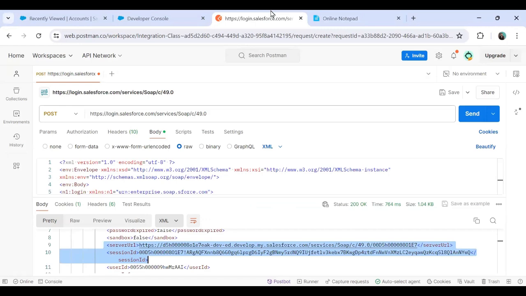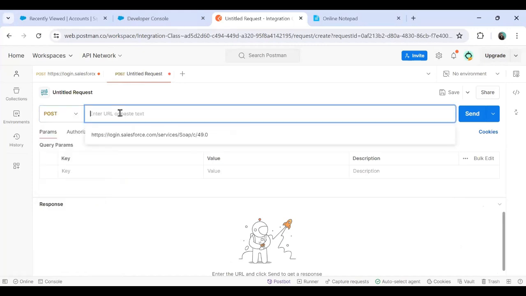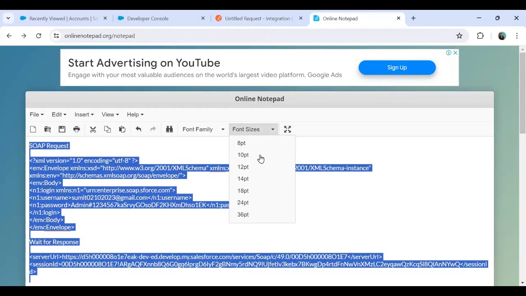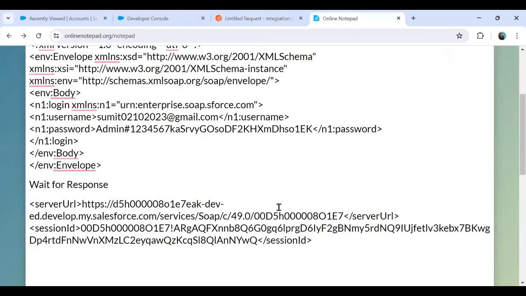Now let's have a look at how we make a SOAP request to access an Apex class to retrieve a particular record, to get a particular account record. First of all, the method will be POST. What will be the URL? Let me just increase the size. Here the URL is HTTPS.